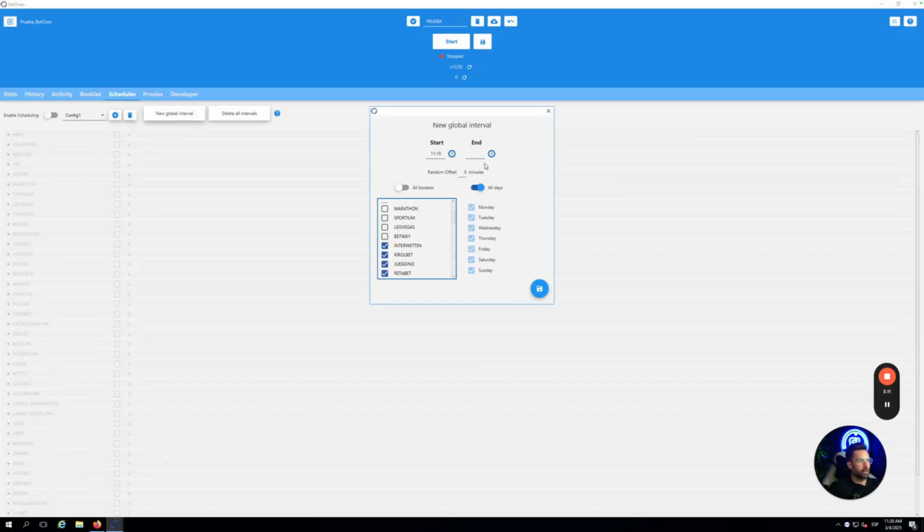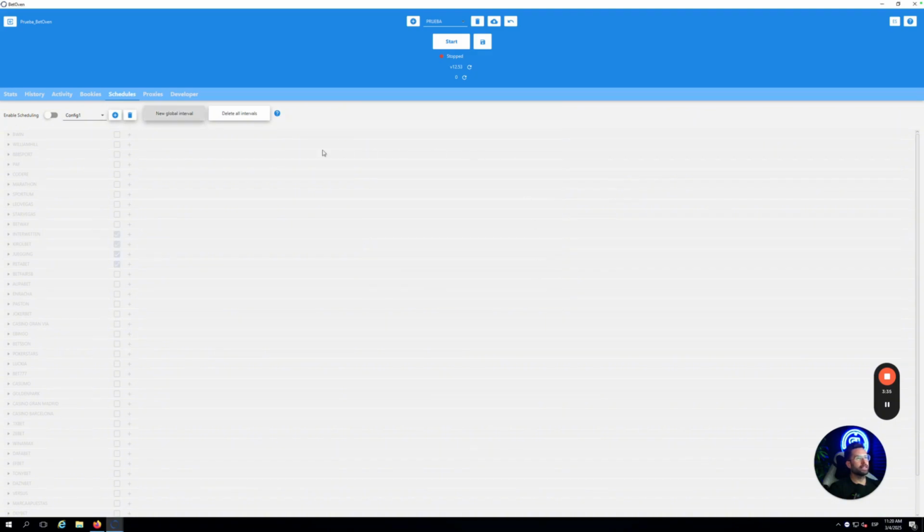That is, for instance, let's envision we want to work an interval that starts at 11:30 in the morning. And that it ends, for example, at 9 at night. We would simply select 9. We would go to the minutes and save it. This way, we would already have an interval created for these specific bookies.